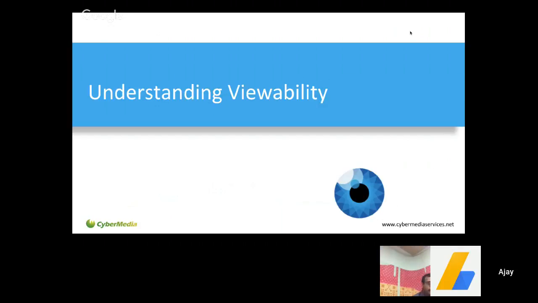Next slide, please. Understanding viewability. To begin with, let's understand what viewability for ads is. Viewability is an online advertising metric that aims to track only the impressions that can actually be seen by the user. What does that mean? Next slide, please.